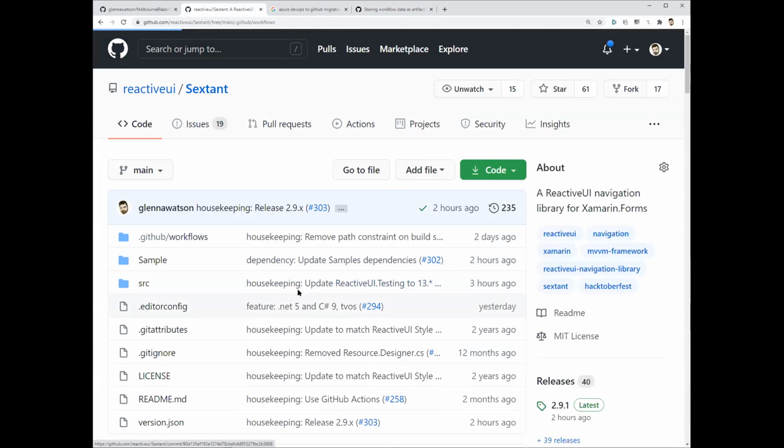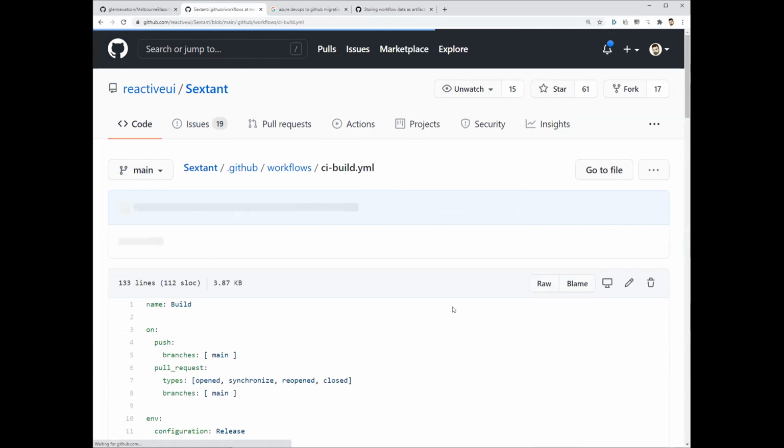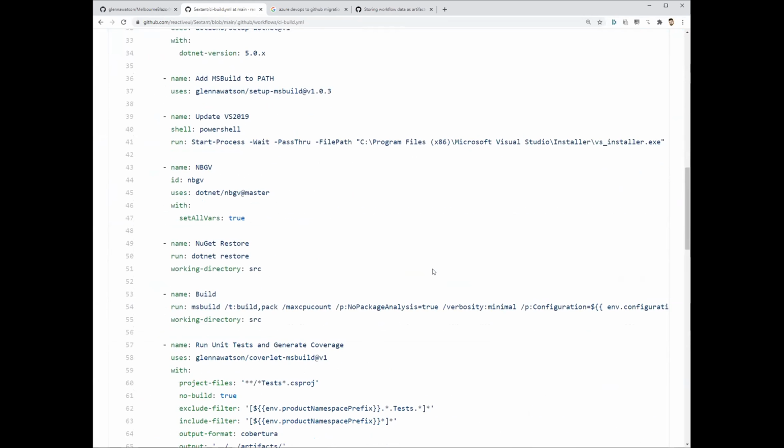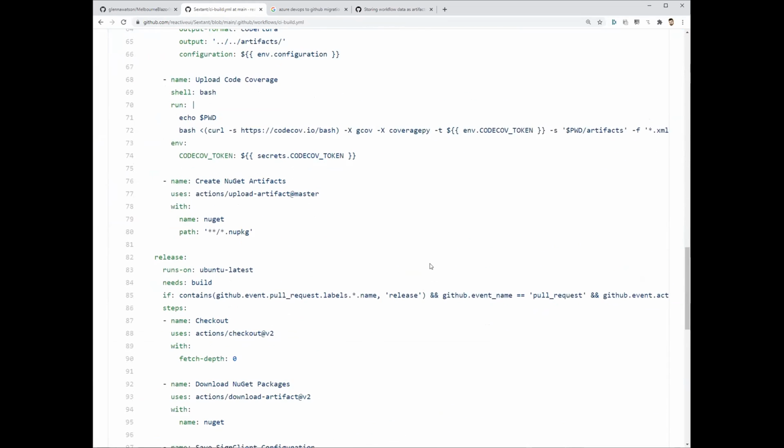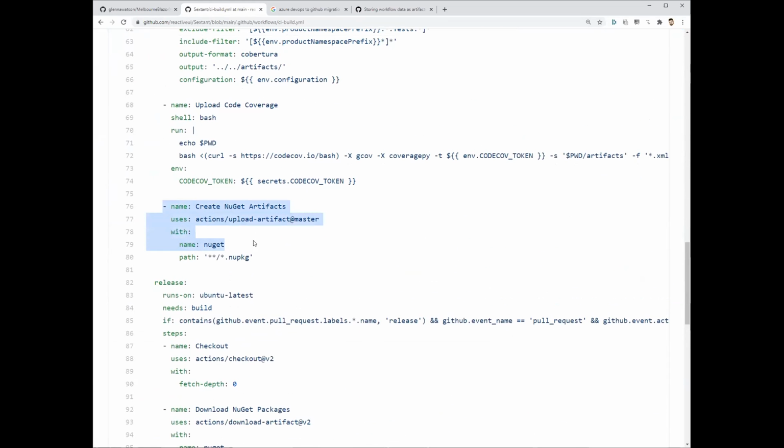So if we go into my main build for one of our ReactiveUI projects. The important thing here is I have an upload artifact at master, so the latest one. I call it NuGet, and I have a path to that NuGet directory, for example. So I upload all the NuGet packages generated by the CI, right?